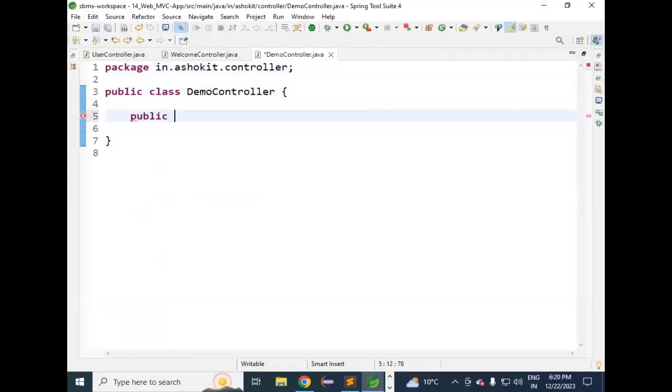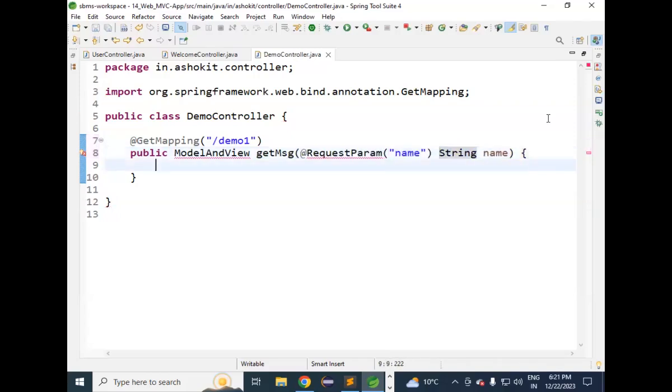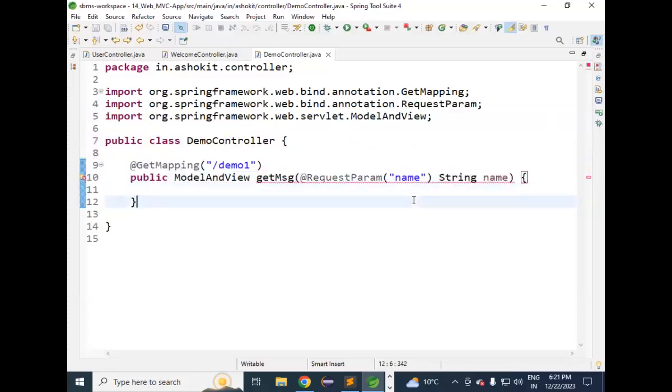I'm writing class DemoController. Let's write one method, public ModelAndView getMessage. Now here I'm writing the URL mapping: @GetMapping slash demo1. Here I'm expecting some name as an input. I want to read this name from the query parameter. For that we can go for @RequestParam of name.